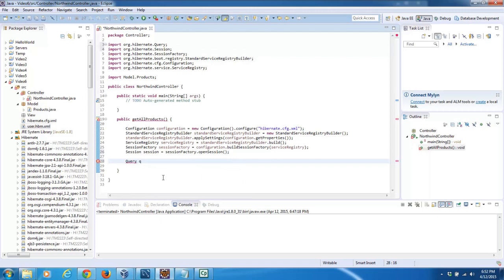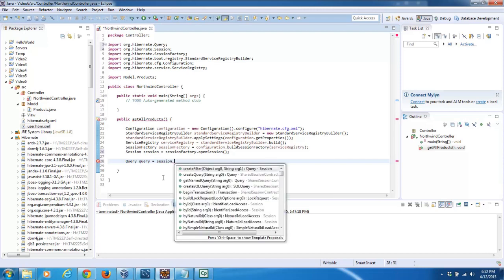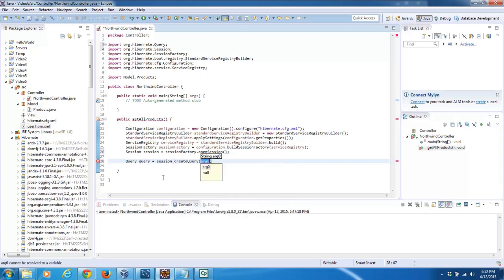Query equal to session dot create query, with a string argument. So this query is not an SQL query, it is Hibernate Query Language.